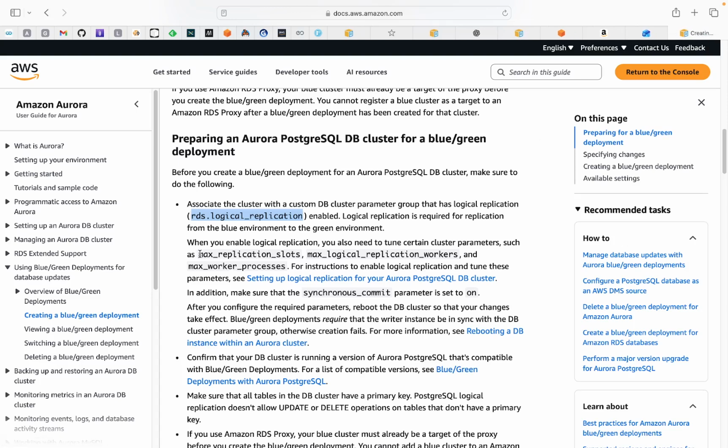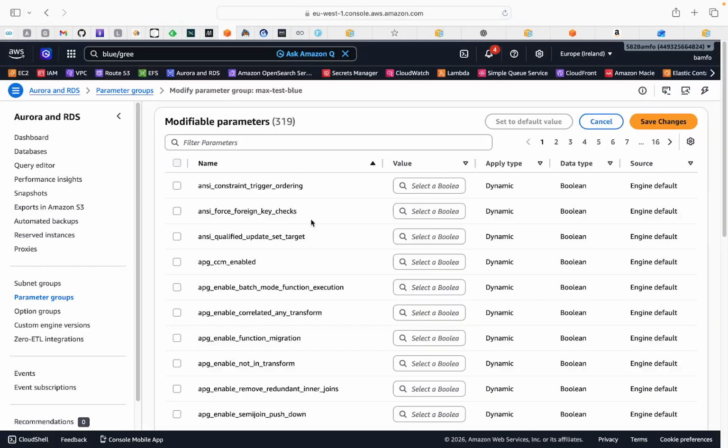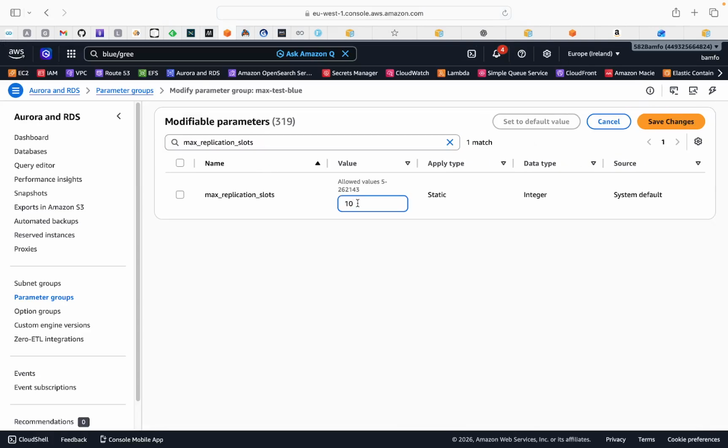The next one is max replication slot. You select that as well. Put a value in there. Edit that. Paste in here. It has some values in here. That's fine, but let's put this to 20. Something like that. Save that.